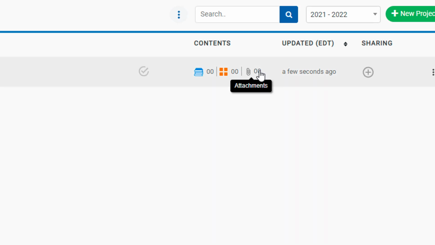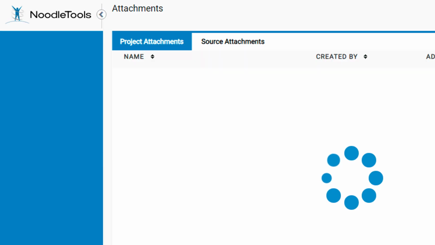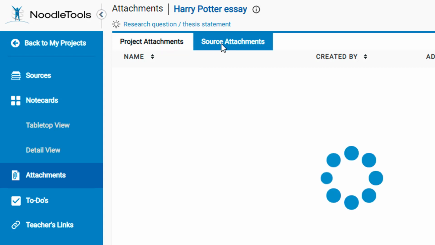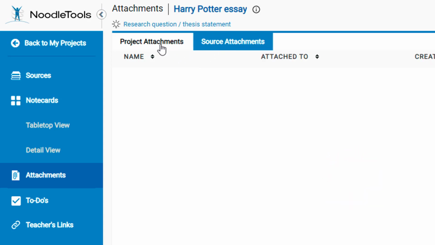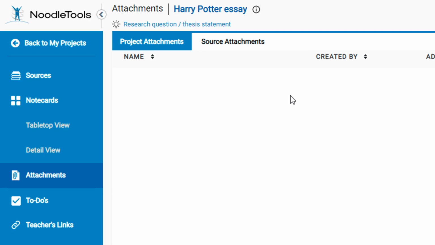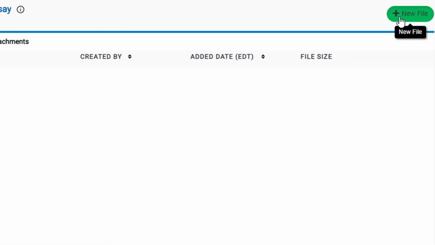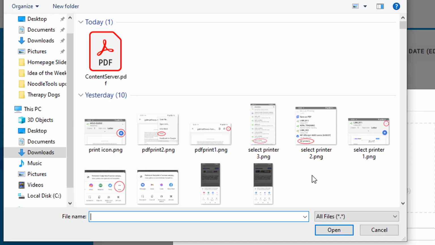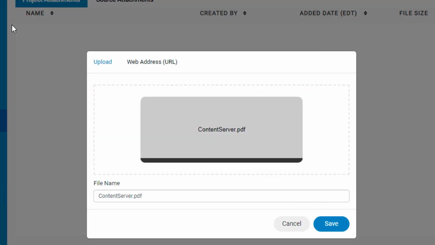The last type of item I can add is an attachment. So if I have my article or other source saved as a file, like a PDF, I can upload it here. To do that, we just click on the paperclip. From here, I can choose whether I want the attachment to be associated with the project as a whole, project attachments, or if I want to associate it with a specific source, source attachments. Since I haven't added any sources yet, I'll just leave it as a project attachment. Then we click the green New File button. Click Select Files from your device, and then you navigate to the file on your computer. Then I double-click and click Save.